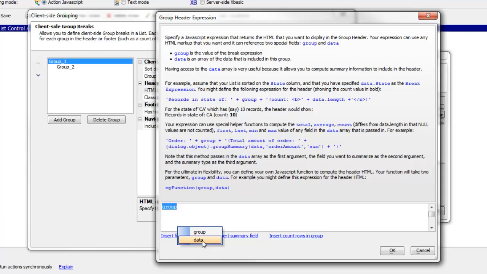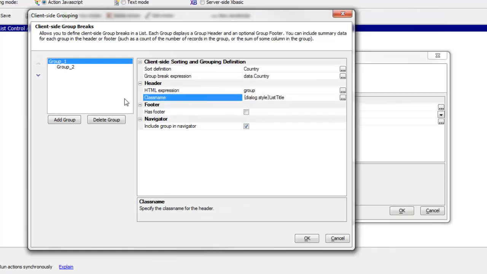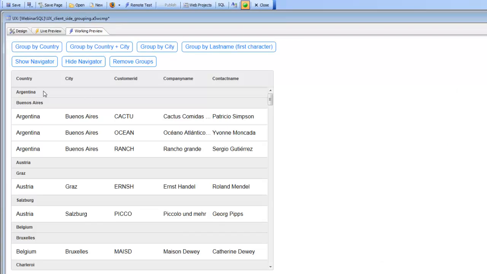So the reason that it's important to have data available to you is that you can use data to compute summary values, and we'll show how you do that a little later on. So let's carry on here. So now we specified the class name for the group, and then for the second level group we're breaking on city, and then we've specified our break field as data.city, and then our HTML as just simply group. So let's go ahead now, and when we click the button, the JavaScript gets executed, and that puts in our 2 group breaks. So let's pause now and continue in the next video.